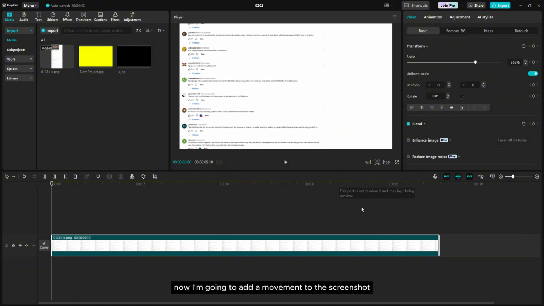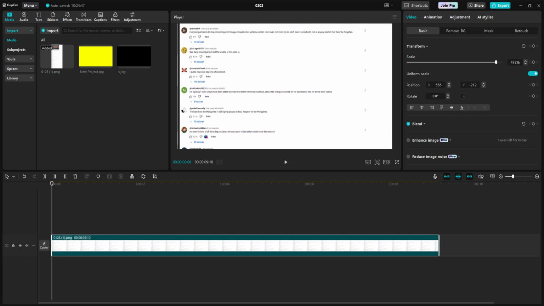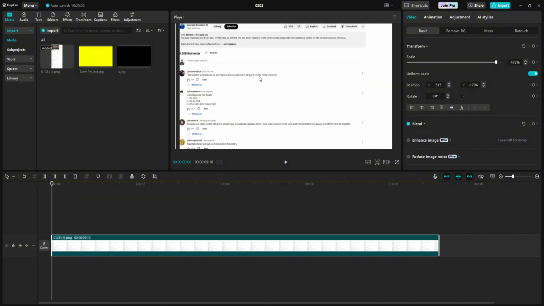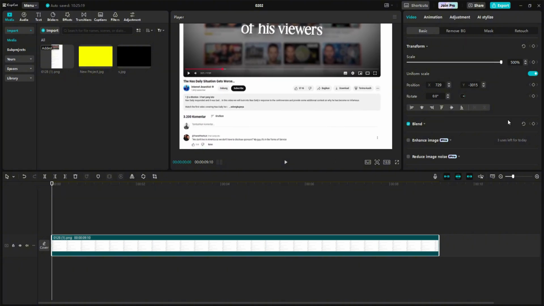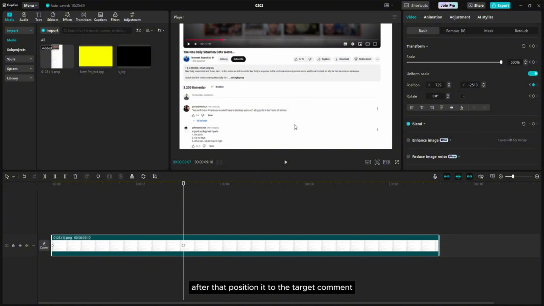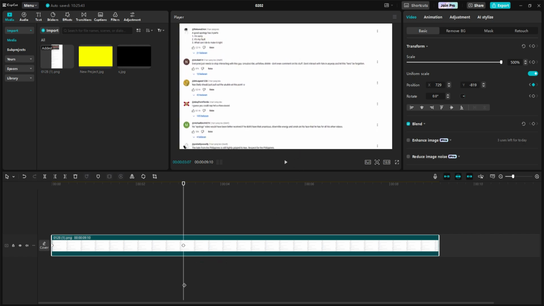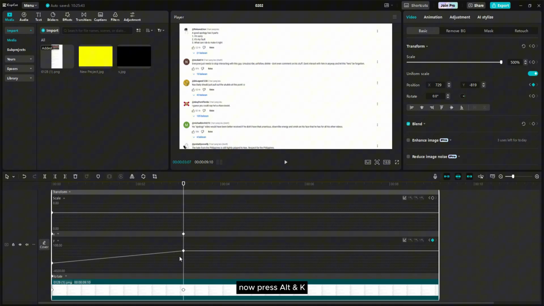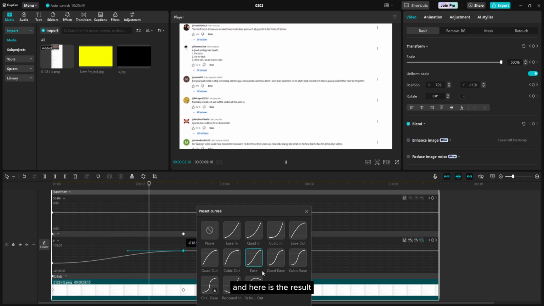Now I'm gonna add a movement to the screenshot using keyframes. First, let's set the starting position. Then add a keyframe on the transform at the first frame. Now I'm gonna move forward about 2.5 seconds. After that, position it to the target comment. Now press Alt and K, go to Y-axis and change the characteristic to ease. And here is the result.